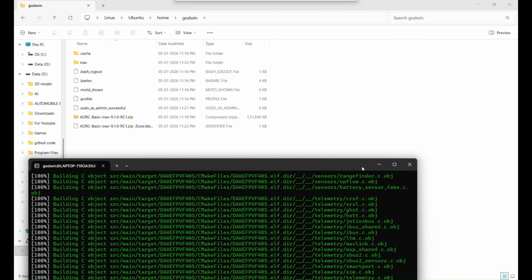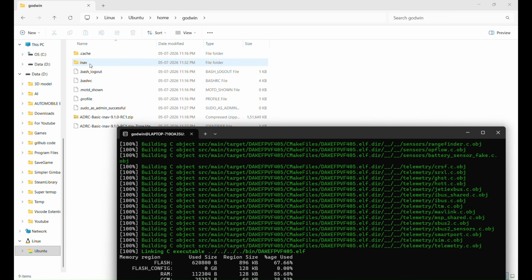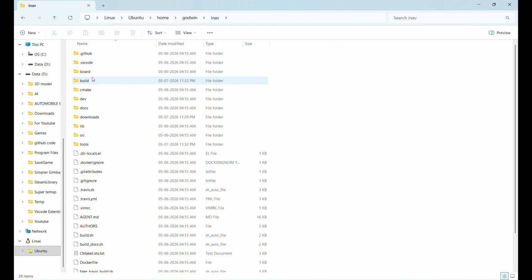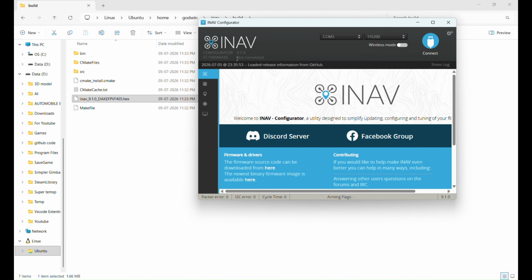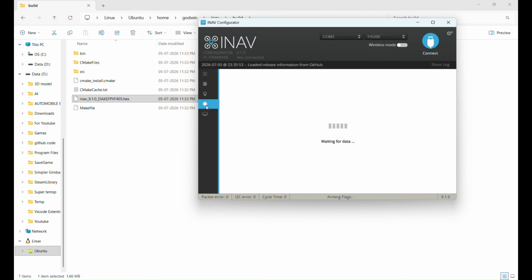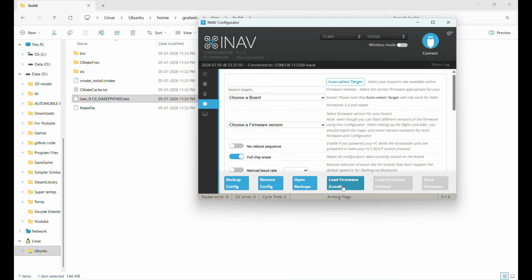After the firmware is built, go to our INAV folder. Inside you will see the build, and this is our ADRC firmware. To install it, put it somewhere you can easily access, then open your INAV Configurator, then upload the firmware.